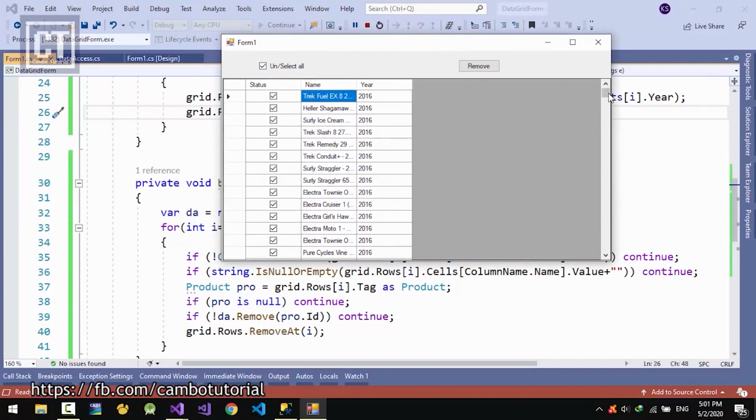Hello, today I'm going to show you how to remove a row in a DataGridView by the checkbox in each row when we select it.